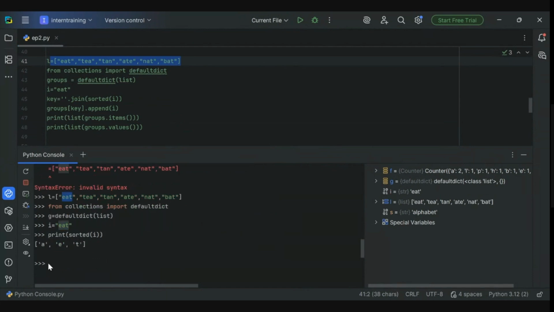So what we are getting as a result is A, E, and T. It is sorted obviously, but not in a proper order. Now we'll try to give it a proper order, but they are separated by commas, and we need to join them together. For that, you must have already used this join.